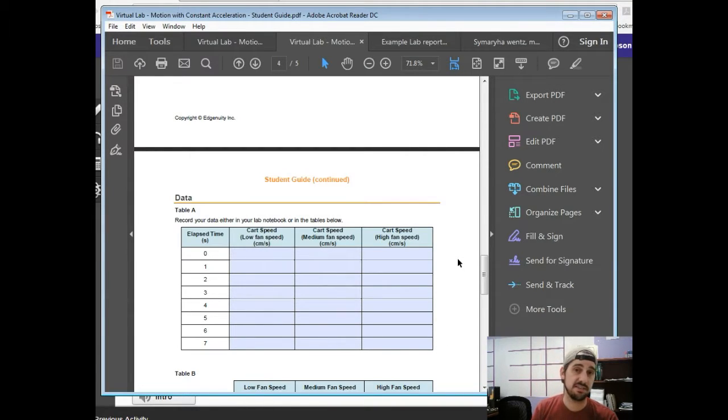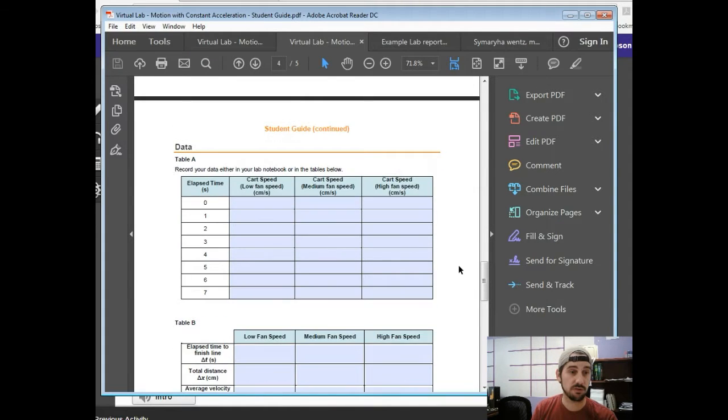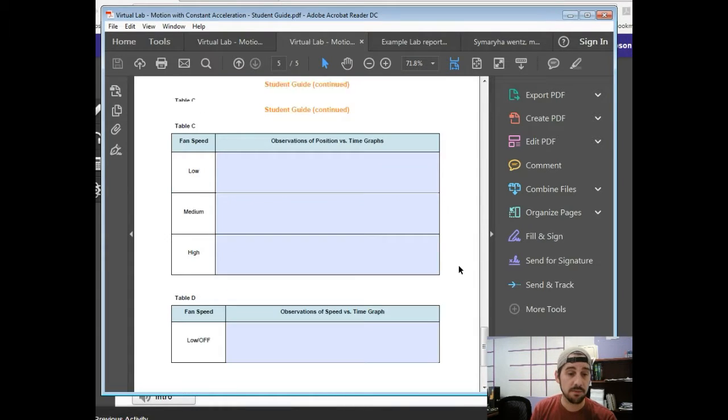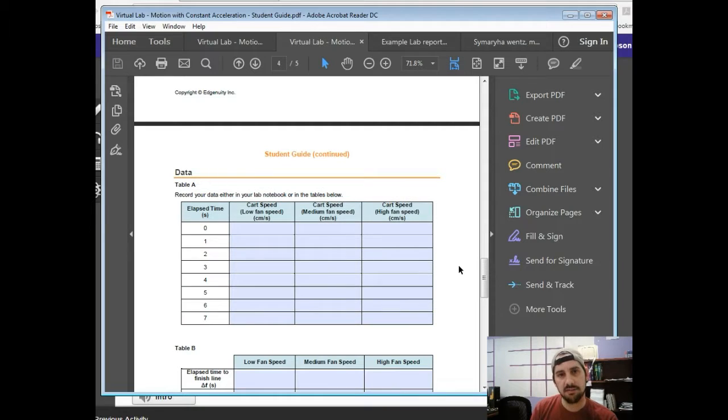Some labs have only one data table. Other labs, like this one, I think have 4 or 5. So these are really important to fill out as you go along. If you don't have a PDF viewer that lets you edit in these data tables, you have to recreate these tables in a Word document or in a Google Doc. If you're having a lot of trouble recreating these tables, you can do them by hand. Make sure that you take a very clear picture of each data table and send them to me with your lab report.